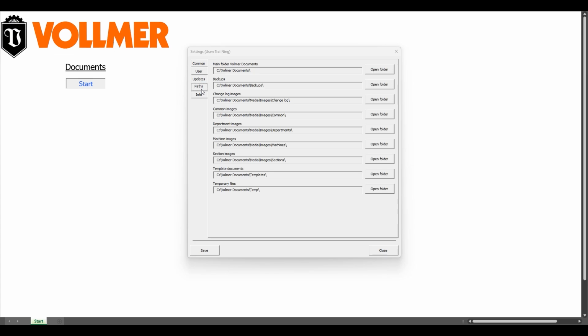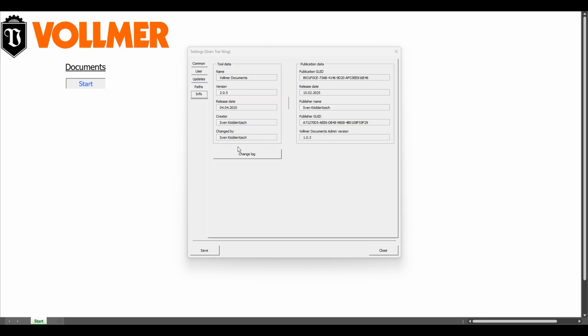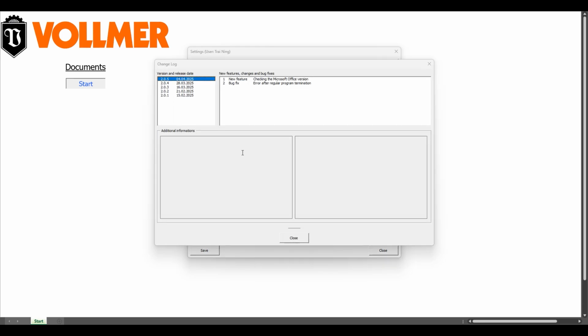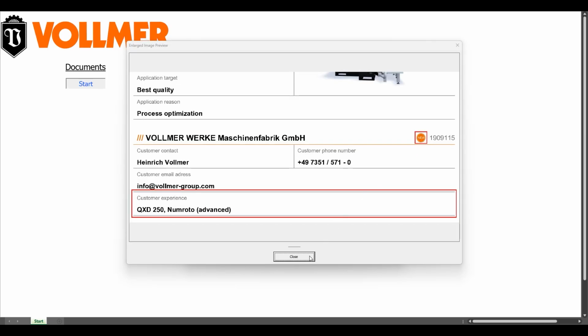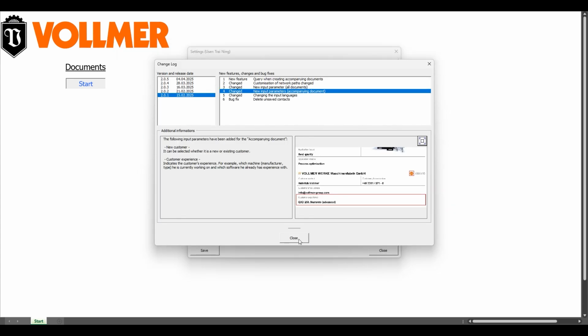The Path section provides a clear overview of all directories used by Vollmer Documents. And finally, under Info, I can view the current version of the software and see what's changed in recent updates. That keeps me informed and up to date. Now let's take a look at how I create and manage documents.